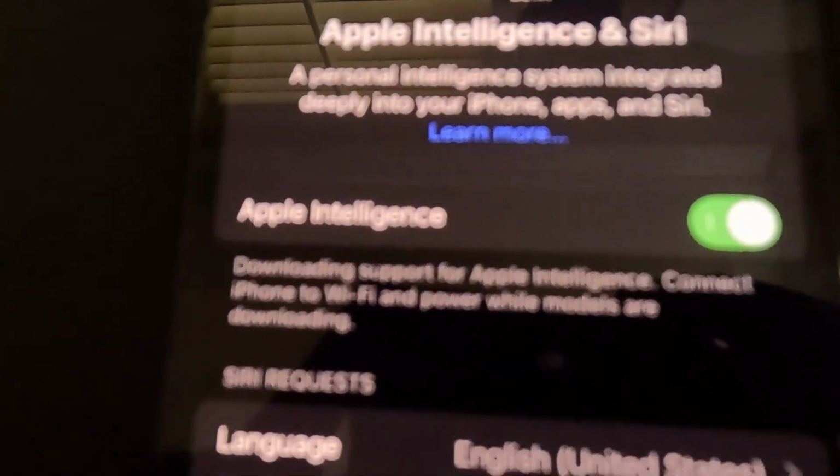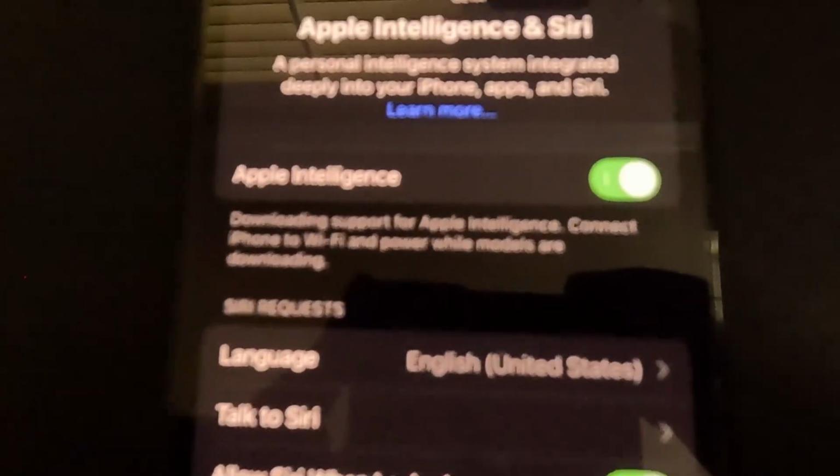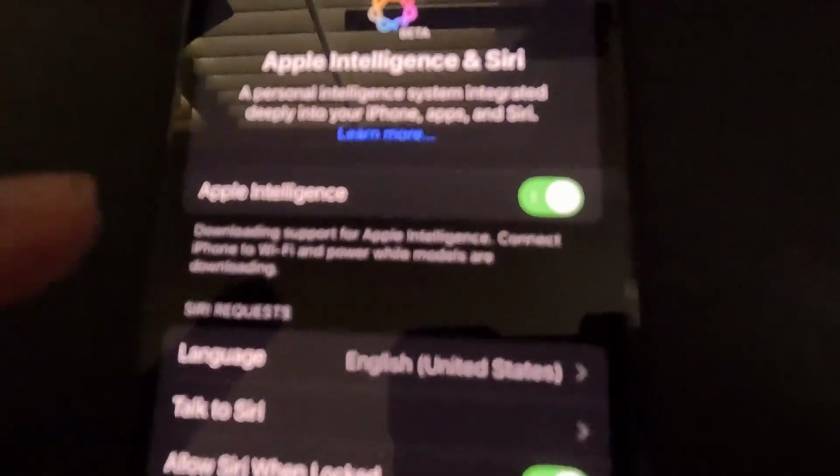Now ain't that something? Now we'll see right here in Apple Intelligence, it's going to say downloading support for Apple Intelligence, connect iPhone to Wi-Fi, and this is kind of like the main thing you're going to see to know whether or not your apps are still downloading. Look, even the Apple Numbers is still downloading.